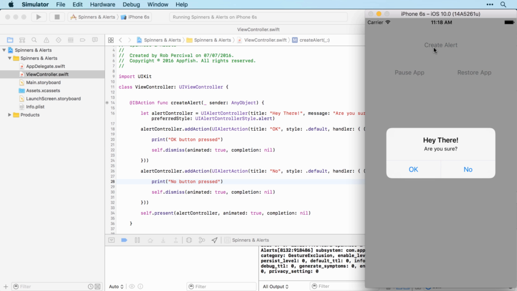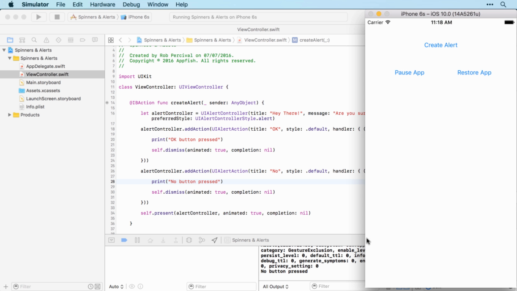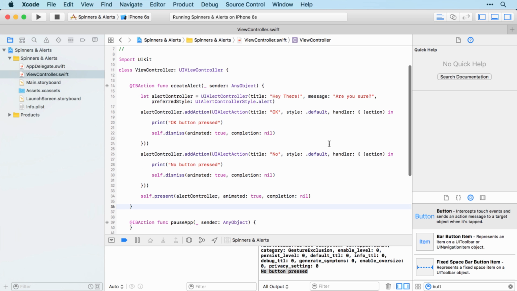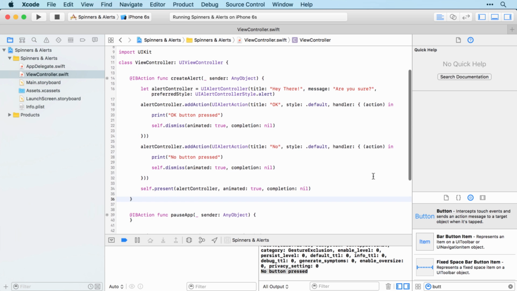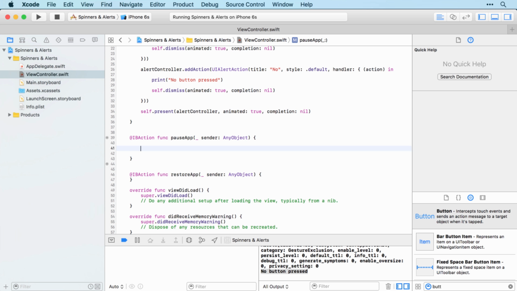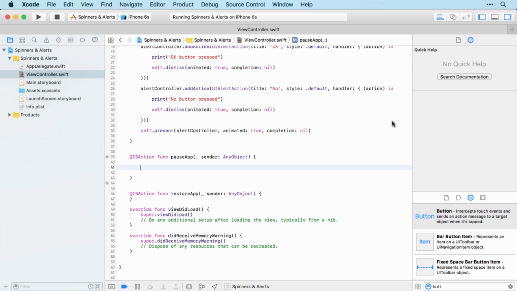So create alert, and now we've got two options, okay and no, and we can keep track of which one was pressed. Brilliant. So that's how we work with alerts. We're going to use those in the Instagram app, but they're really useful in all sorts of apps. So now let's see how we can create a spinner to show that the app is busy doing something.